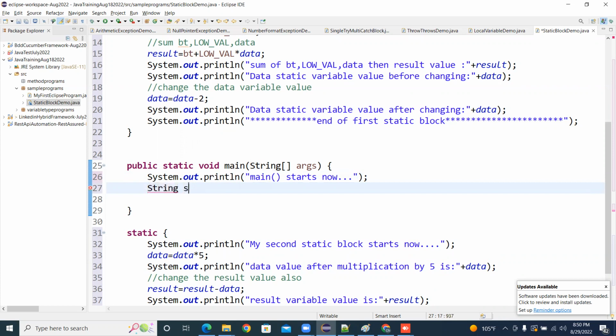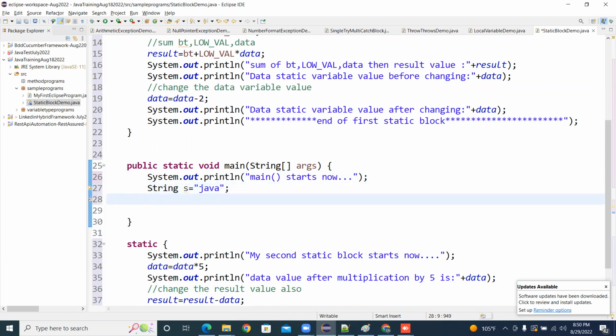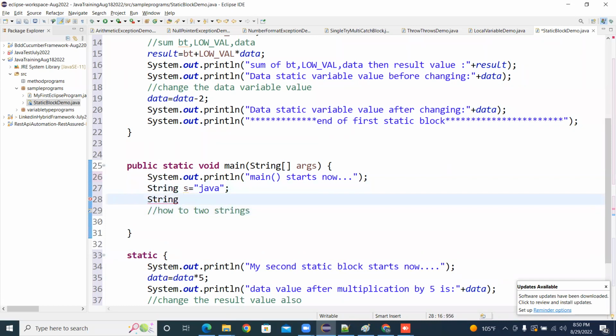Java. I'm deciding. So now I'll join, right? How to join strings, how to join two strings? Concatenation. Which operator? Concatenation operator, the plus operator. That's what I'm asking. How to join two strings?